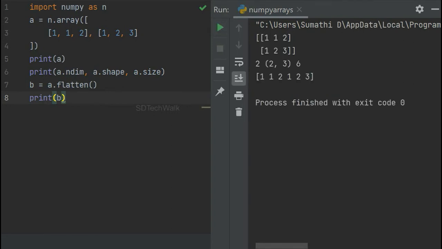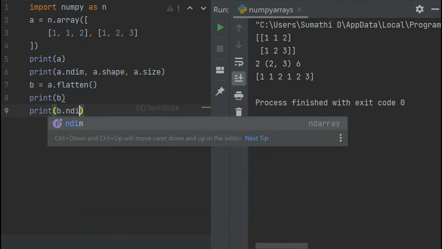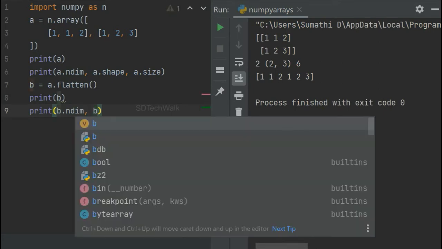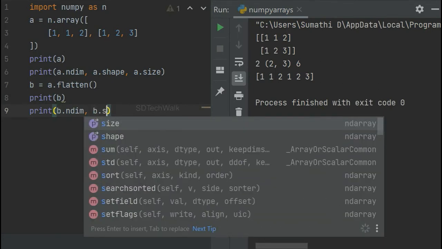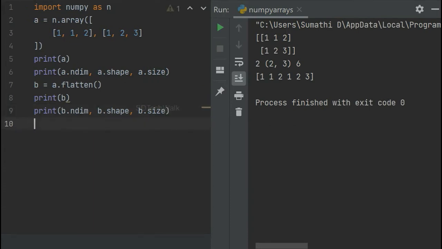Now let me print. Here you can see we have got it in the same line. I can print the dimension of the array, B dot ndim, the number of dimensions, and we can find the shape of this array, and the size of this array. The size of this array of course is the number of elements, it will not change. So let's execute and see.